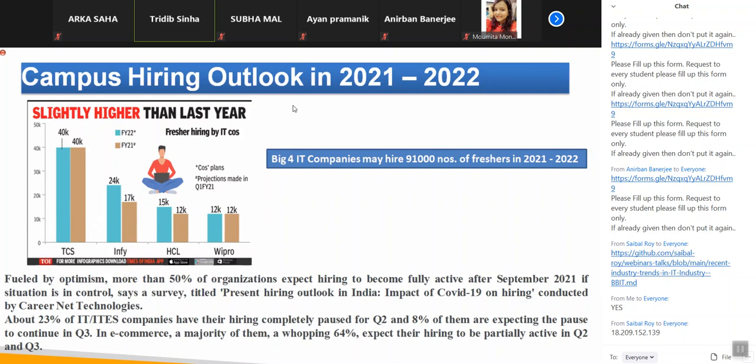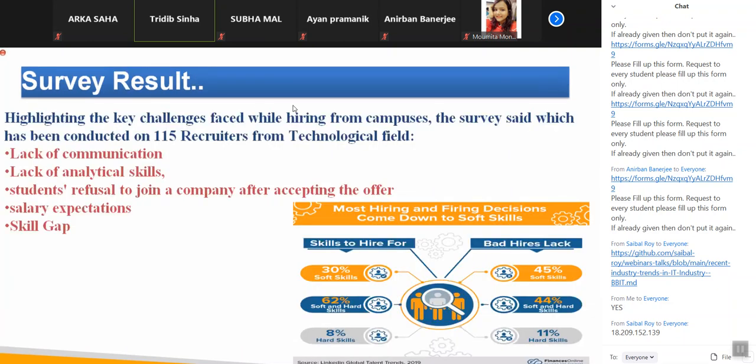Now coming to another survey. Organizations come to recruit through campus drives in college campuses, and a survey was done on around 115 such recruiter companies. They shared the challenges they faced while hiring through campus recruitment drives. The first is lack of communication. The second is lack of analytical skills. Another is students' refusal to join a company after accepting the offer. The next point is salary expectation, and last but not the least, skill gap.